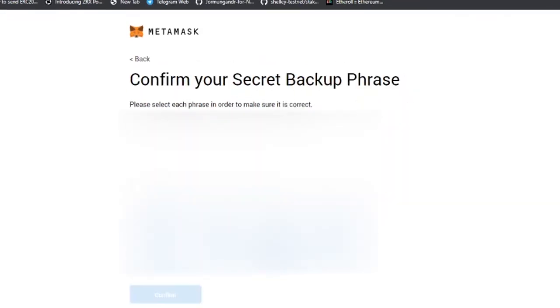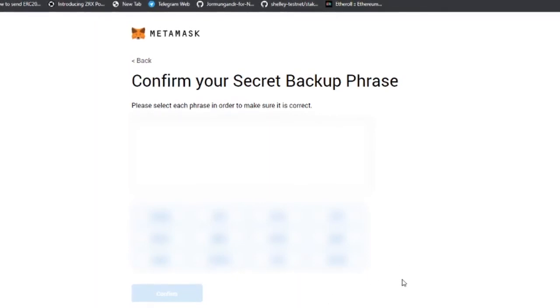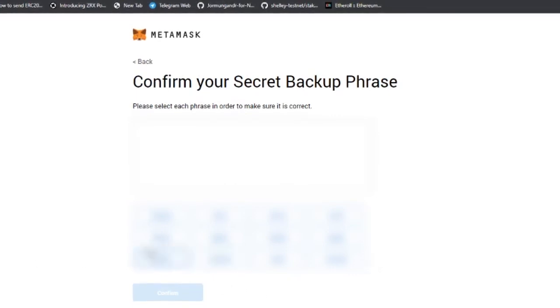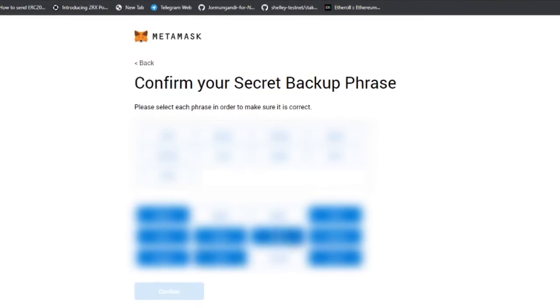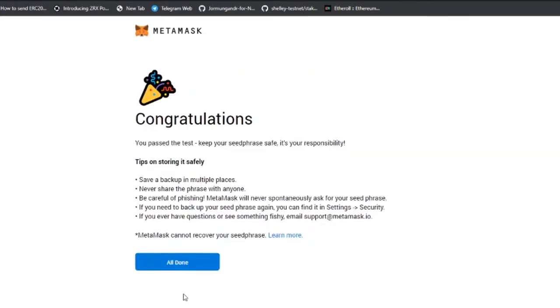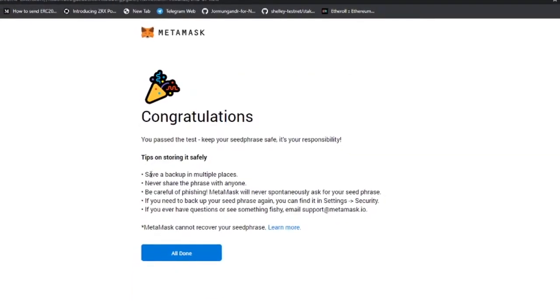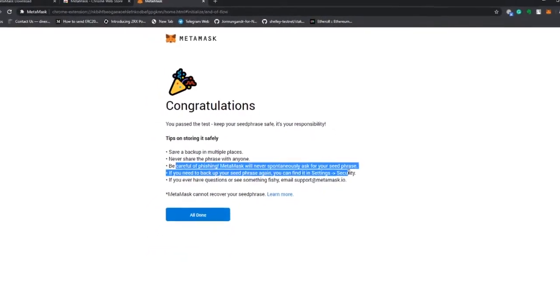Next. Okay, so over here you should see your seed phrase in no particular order. You just have to click on them in the correct order. MetaMask basically is assuring that you have it correctly and there shouldn't be any issues in the future. So once we're done, we'll click on confirm. Save up your backup in multiple places. Don't share it with anyone.